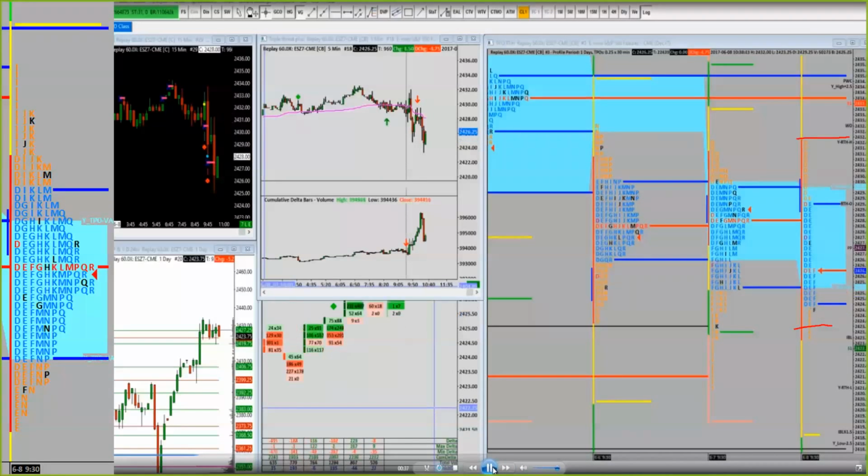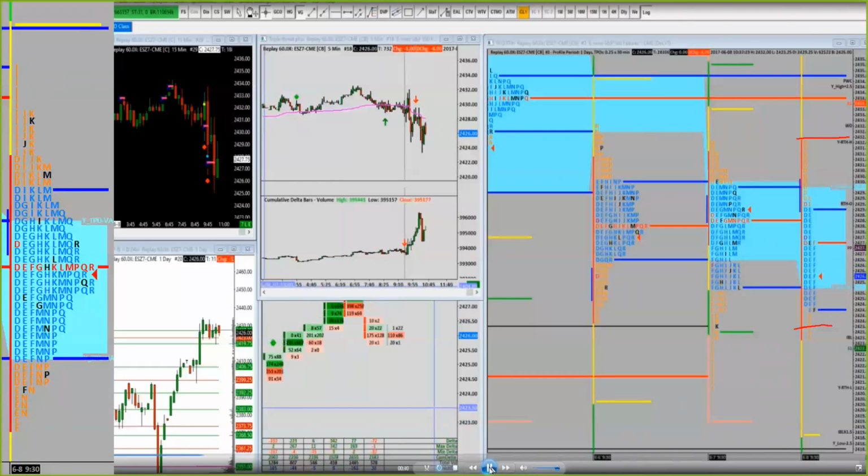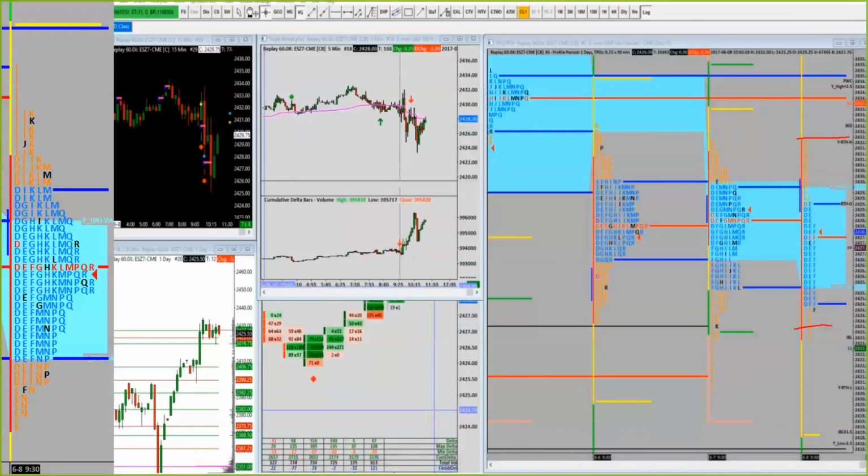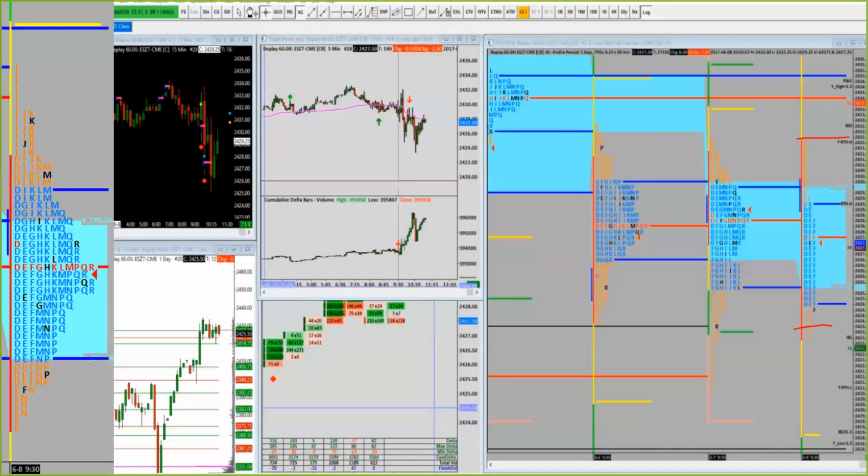Divergence. Smooth bottom divergence. Smooth bottom divergence. Smooth bottom divergence. Smooth bottom divergence. Smooth bottom divergence. Smooth bottom divergence.